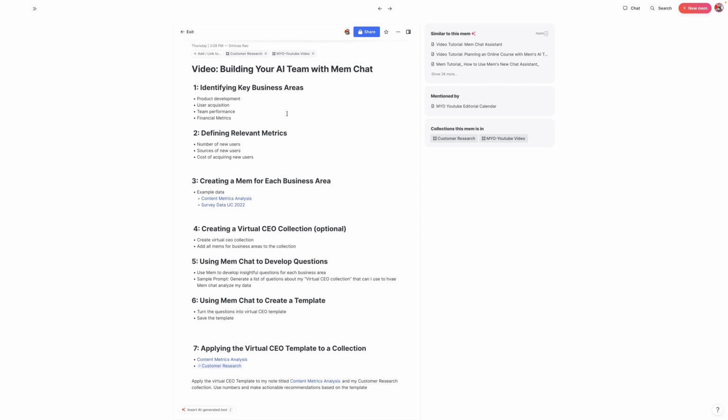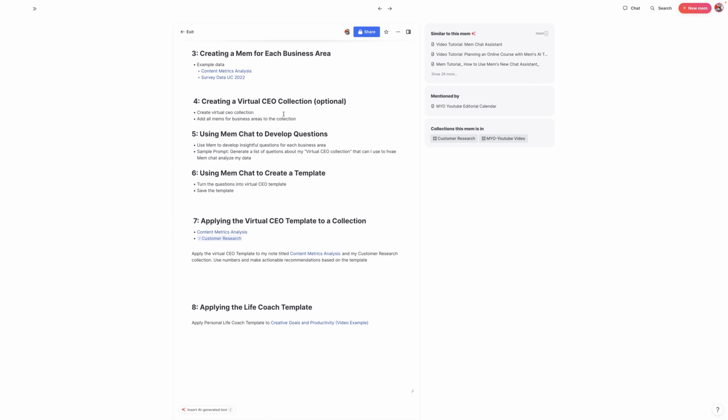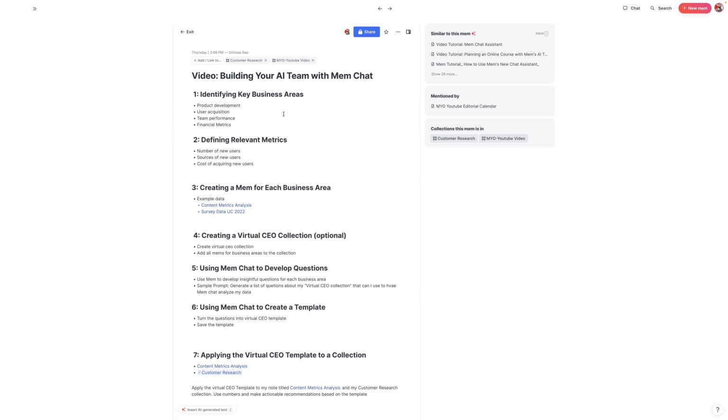So basically what you're going to want to do is define relevant metrics, create a mem for each of the different areas, potentially or optionally group them into a collection, and work with memchat to ask questions about that so that it has questions that reference that specific data that you can put into your template. And then you just apply the template anytime you want to do an analysis of any sort. And that more or less is how you can start to build out an AI team with memchat.